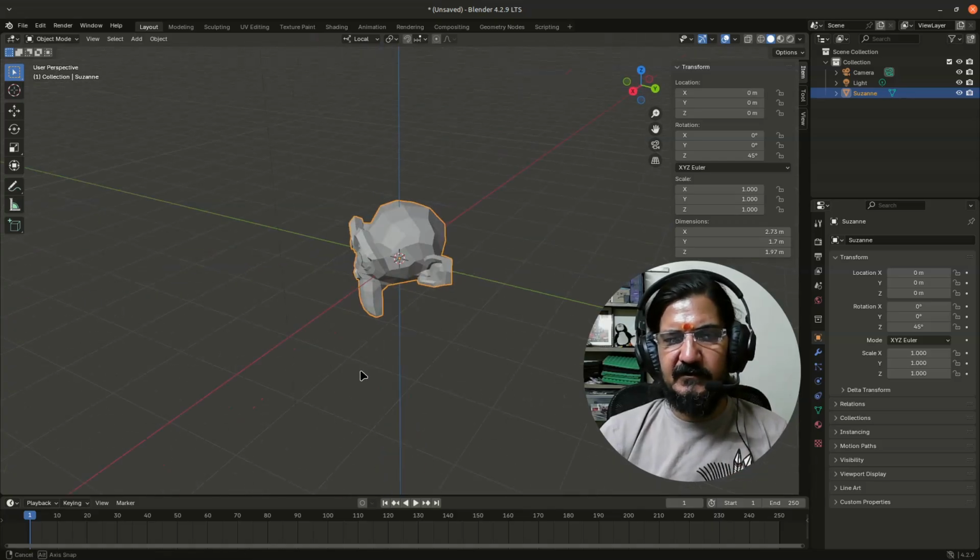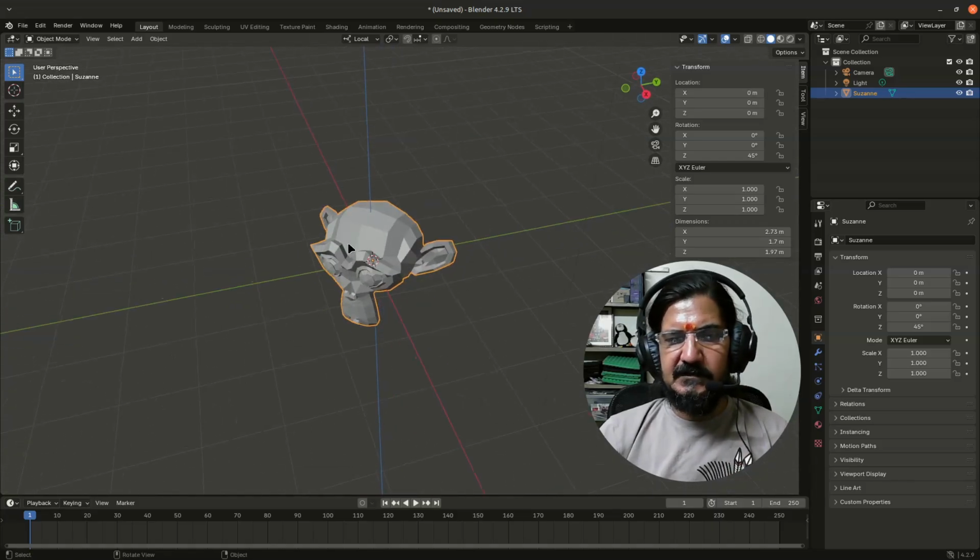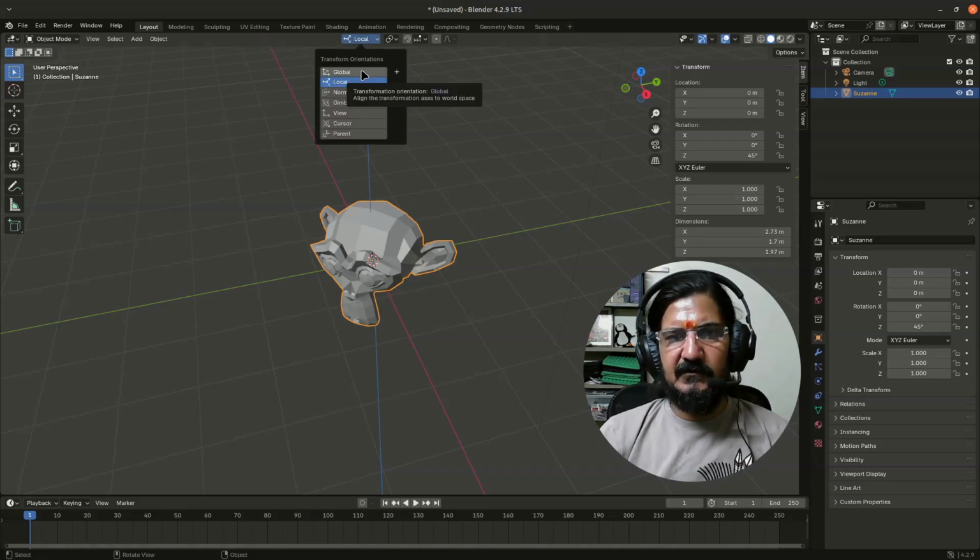So if I want to move the monkey in its orientation, I will use the local axis, and if I want to move, scale or rotate objects in their own orientations, then we will use the local axis.